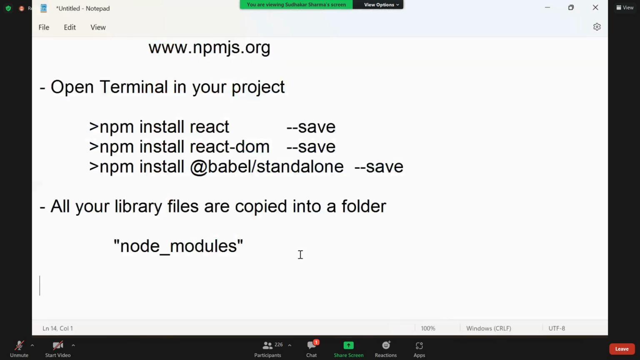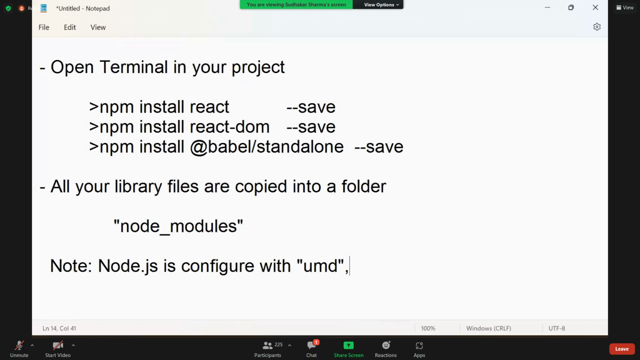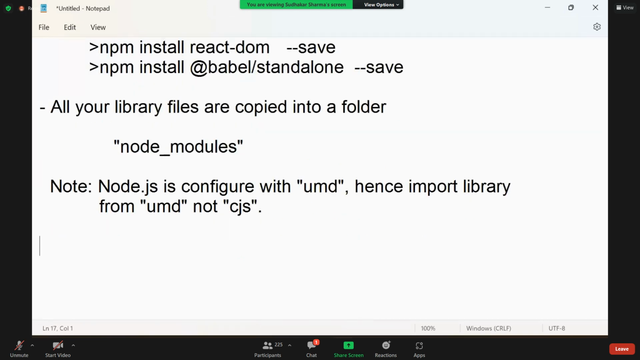So here, what we have to do in the node modules. We have two types of module systems. So I will give a note here. Node.js is configured with UMD, Universal Module Distribution, UMD. So hence import the library from UMD, not CJS. Yes, that is what you have to do.